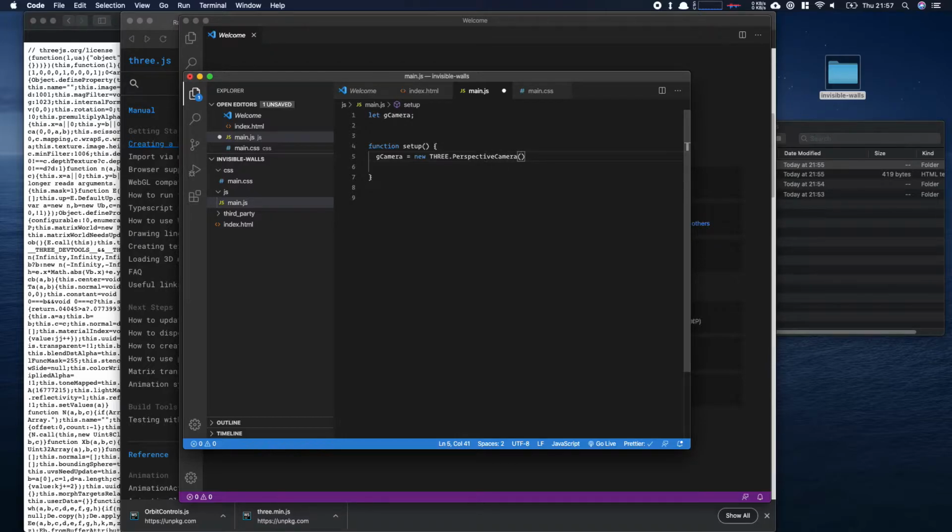We give it a field of view, so 60, the aspect ratio, which is the inner width divided by the inner height, and then we give it a near and far plane, so how far it can render. It's not super important that these are exactly these values. You can play around with those, especially the field of view, it's interesting to see what that gives if you change that.